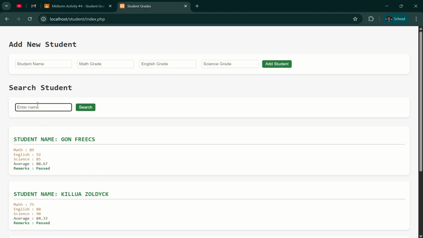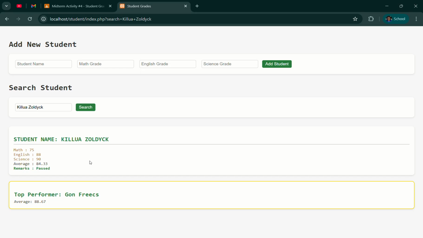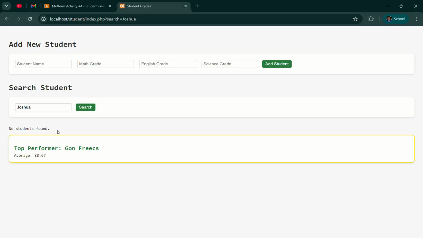Then I'm going to search for a specific student so that it only displays that student. So I'm going to choose Kilua Zuldik here. It displays only the name that I searched. If I search another, let's say Joshua, it shows no student because there's no student named Joshua.